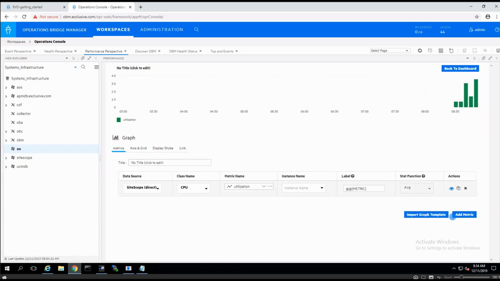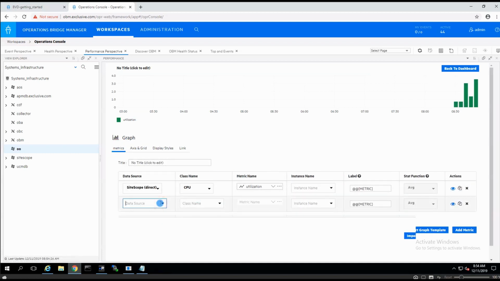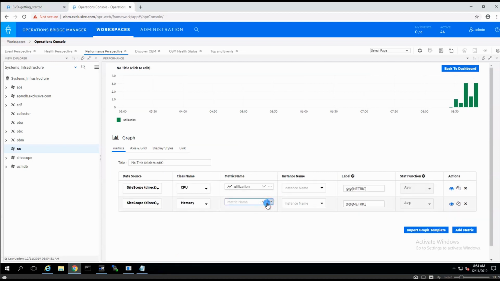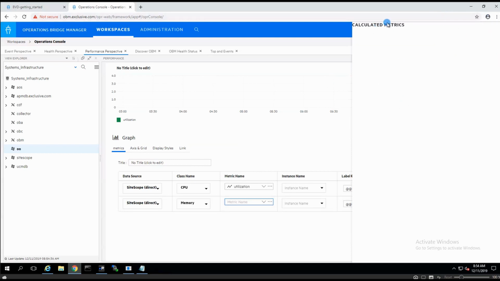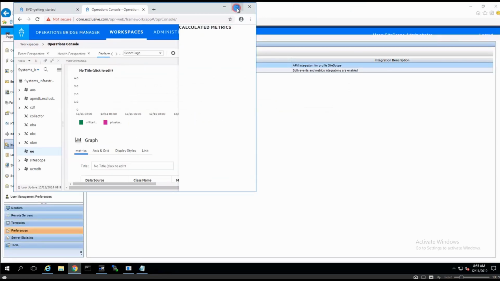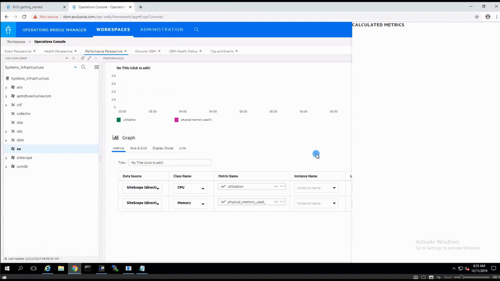Fantastic. Now we'll go and we're gonna say, you know what? Add another metric from SiteScope. And this time the metric is going to be memory. And oh no, no calculated metrics. Oh come on, turn it off. Turn it off. Okay, and we're gonna say physical memory used. Okay. Oh, come on, I don't want to see the calculated metrics. Let me go back. Come on, calculated metrics. I don't want to see you. Okay, it's time to refresh the page.